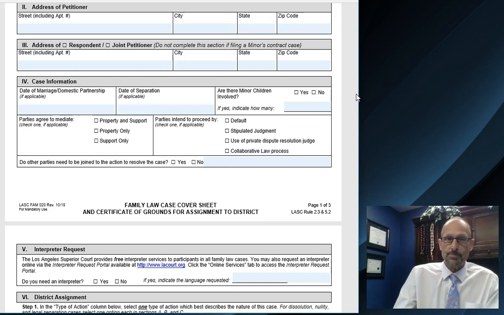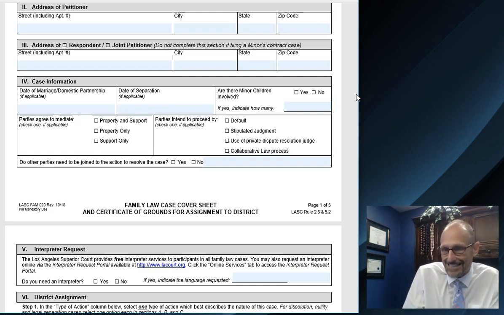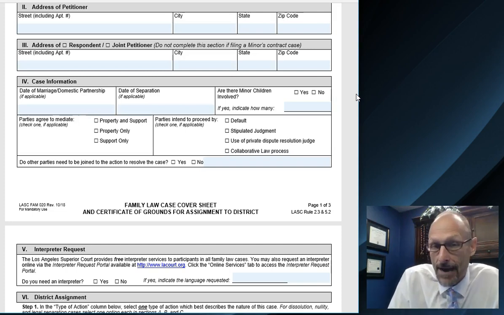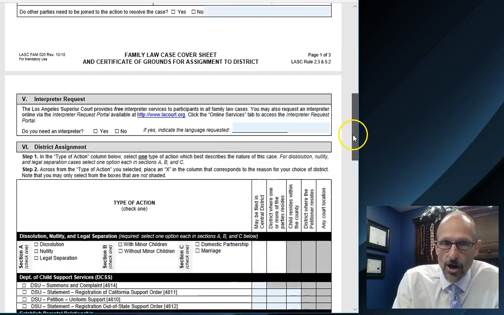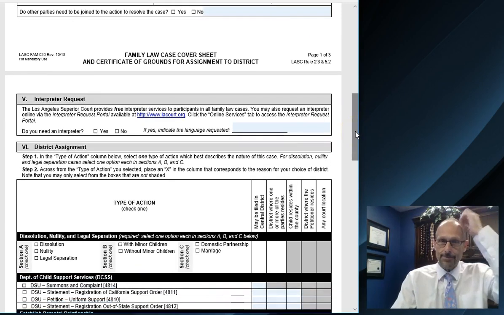Say, for example, your spouse is self-employed and has a partner in the business. The partner in the business may need to be joined so that the court has the authority to make orders on that partner with regard to the business, the division of the business, assets or payments or income from the business. That might be the case. So you might have to mark yes there. If so, you need to put their name off to the right. That's not very common, but it could happen.